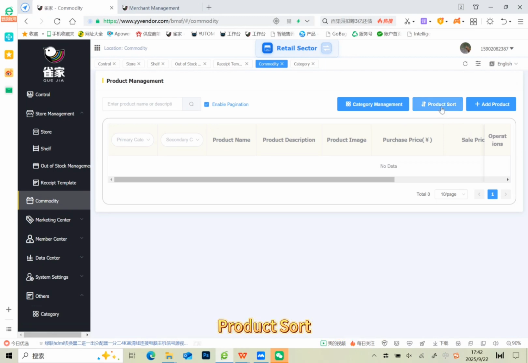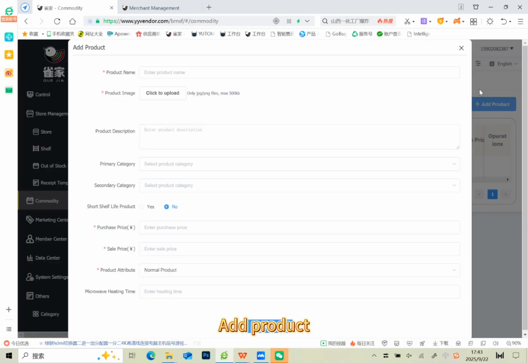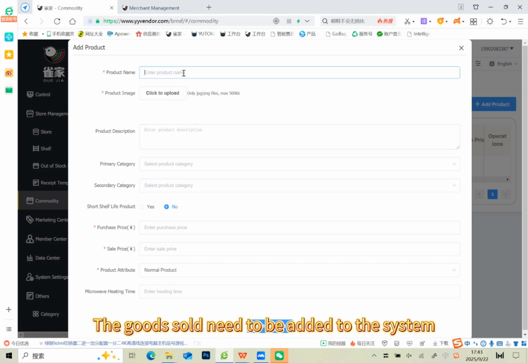Product sort. This sorting will affect the order of products on the terminal interface. So if you have requirements for which products should be placed first or last, you can set this here. Add product. The goods sold need to be added to the system.